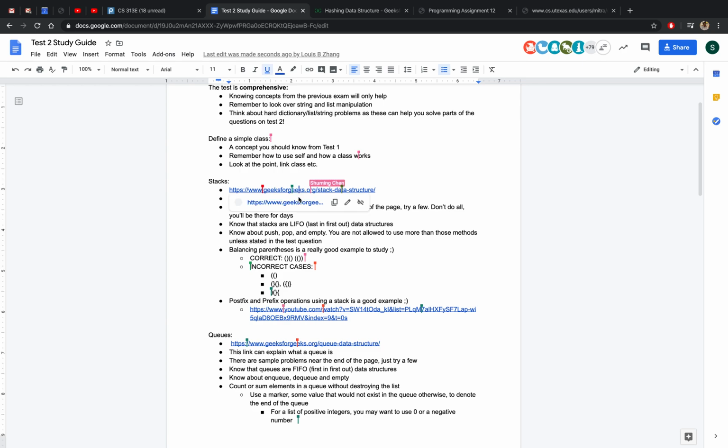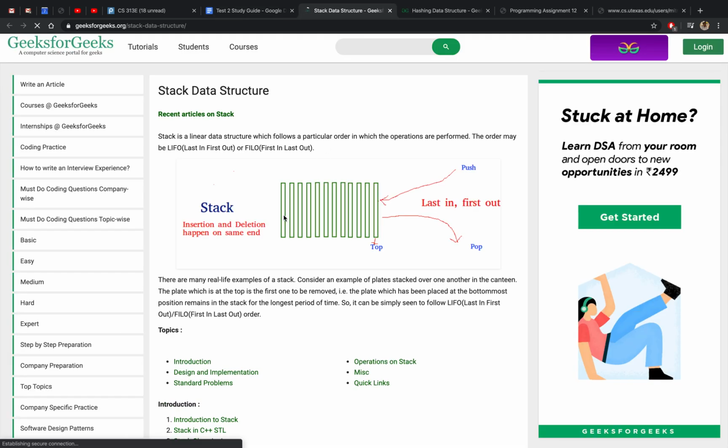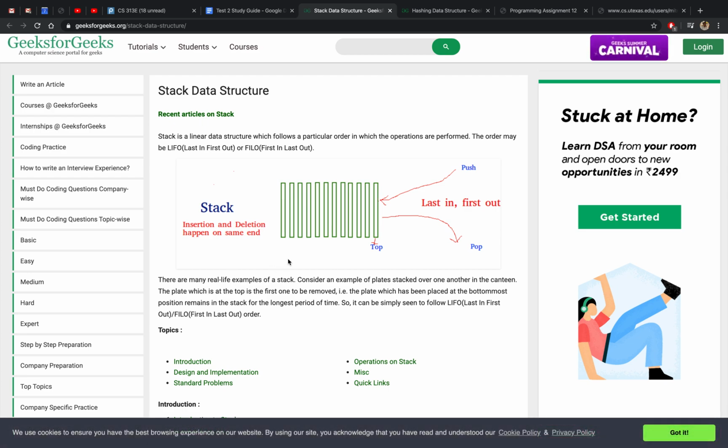I'm just going to open this GeeksforGeeks page, and this is where I think the best pictures and the best understanding come from. I can give you a quick explanation of what's going on with stacks, but if you are more confused, I definitely recommend checking out Zybooks and this as well. There are videos as well to help you figure things out. So let's begin with a stack.